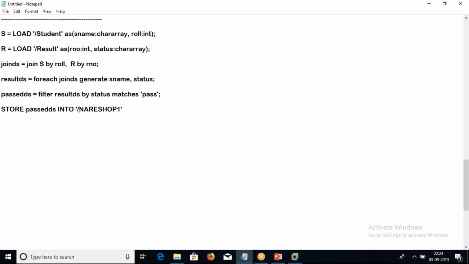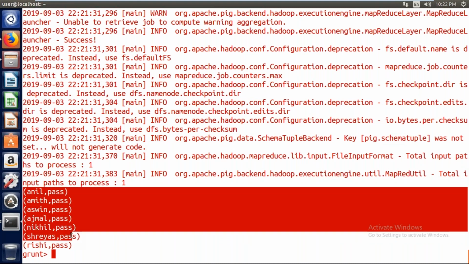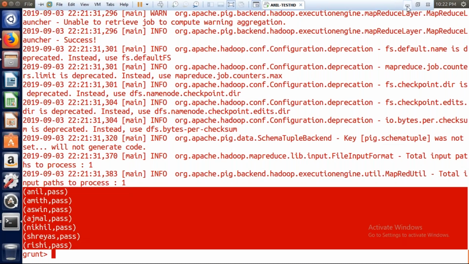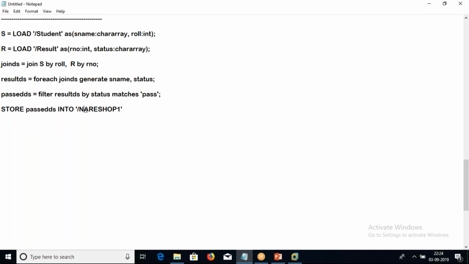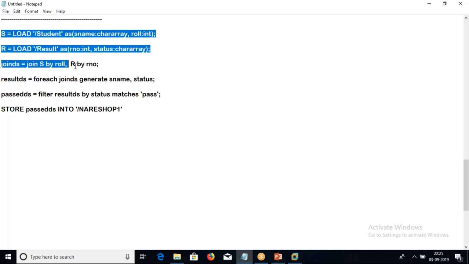This folder should not exist in the HDFS earlier. We do not have any folder with the name Naresh OP1, so that's the reason I'm giving this location. Now the result that you're getting on the console will be stored in HDFS at this location permanently. That's it. If you say store, your relation name, into, and provide the HDFS location. Now I'll show you how to run this as a script.